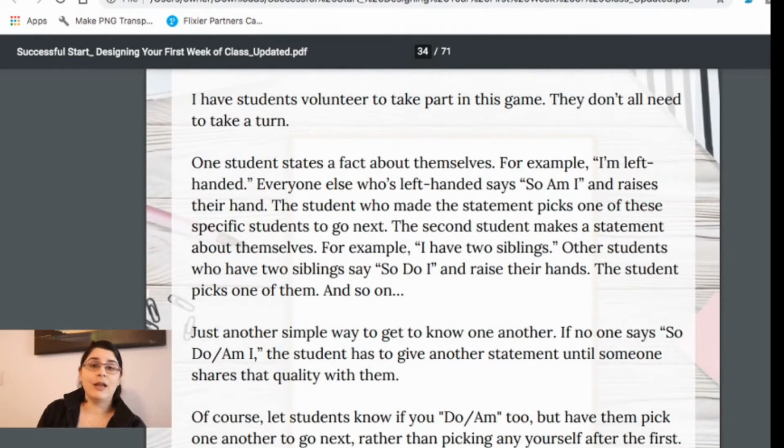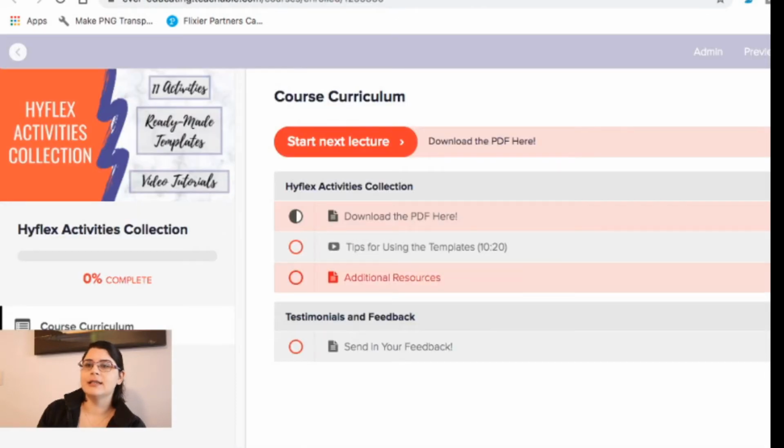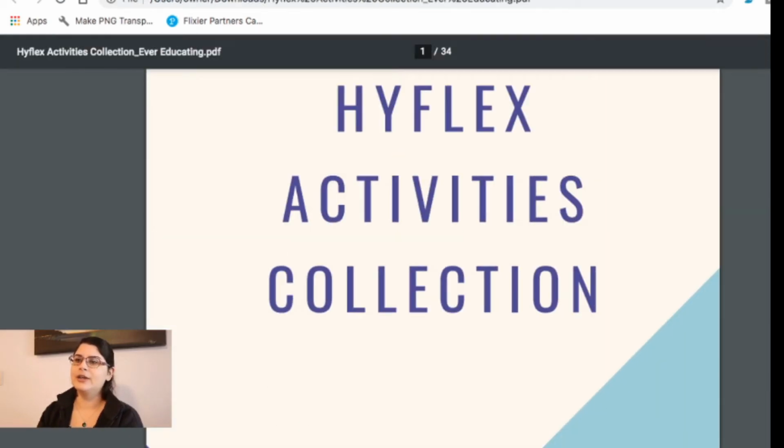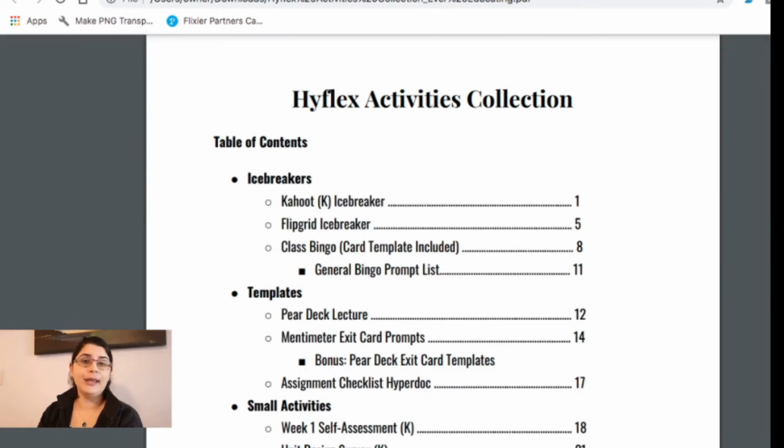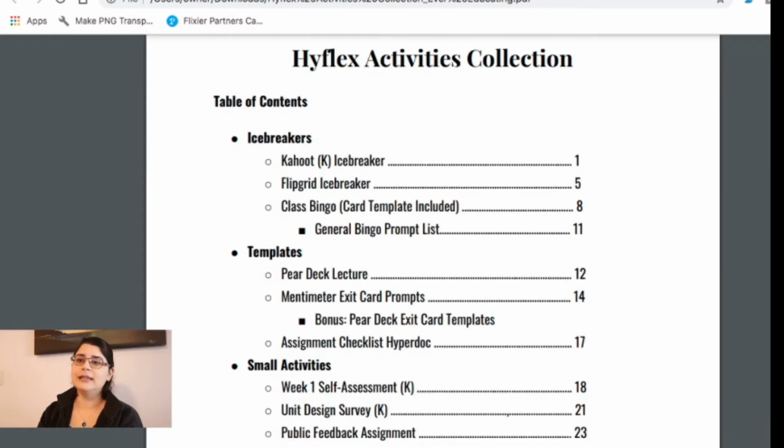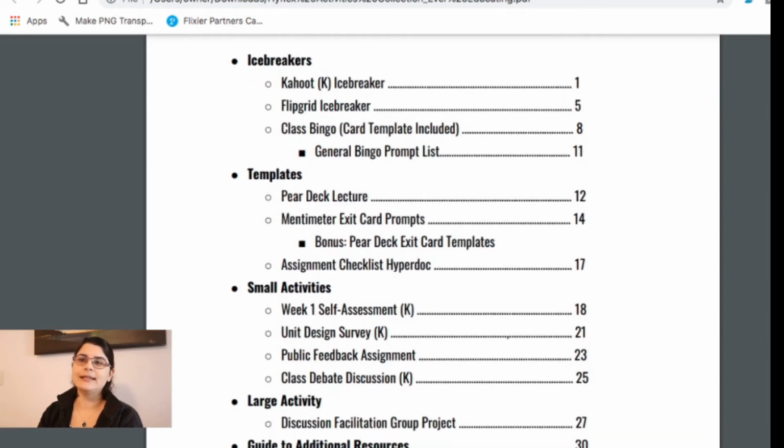And then because I did Hyflex teaching last semester, what I have created is this, it's a course, but actually, mainly it's just a PDF. And so it's 11 different ideas for Hyflex activities. And then I have some ideas and some templates for you that you can use as well. And I give you tips on how to actually use the templates. But in the collection, which this is it, right? I do have 3 icebreakers as well listed along with the other various activities, right?